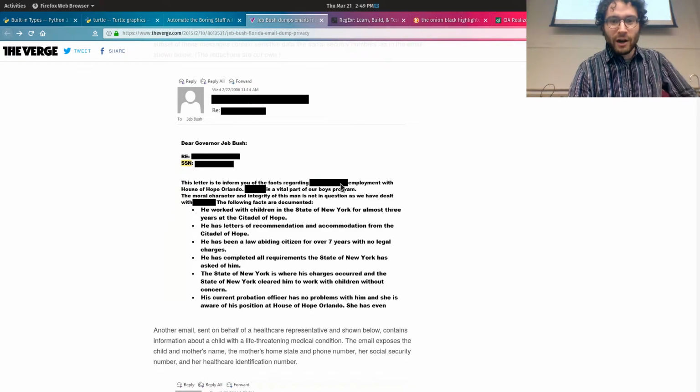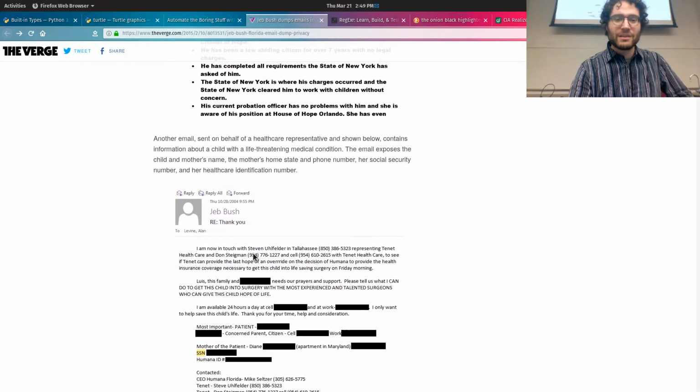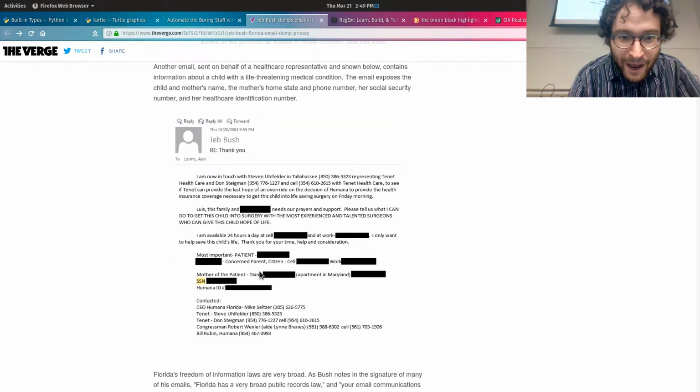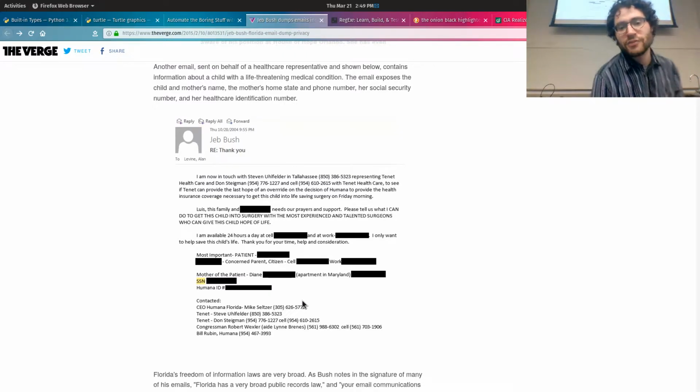So, anyway, Social Security number blank, right? This letter is to inform you regarding blank employment, so this is kind of confidential information. Similarly over here, another one: Social Security number blank, Humana ID blank. Now, you can actually do some really nasty things once you start getting people's medical information and other stuff like that.